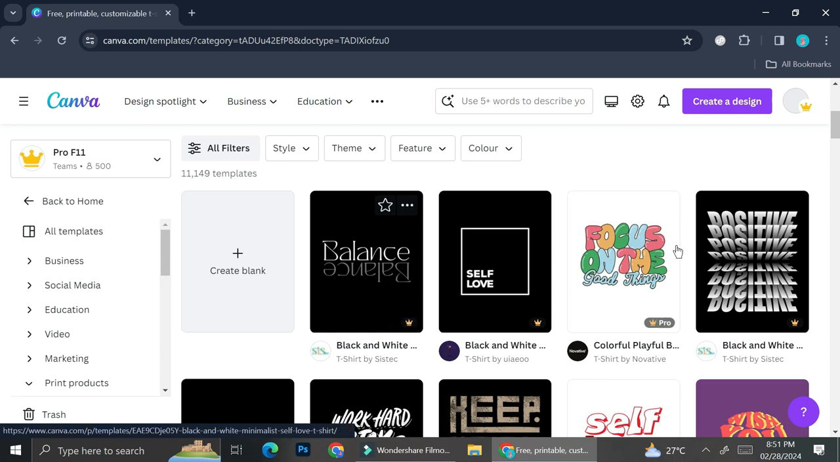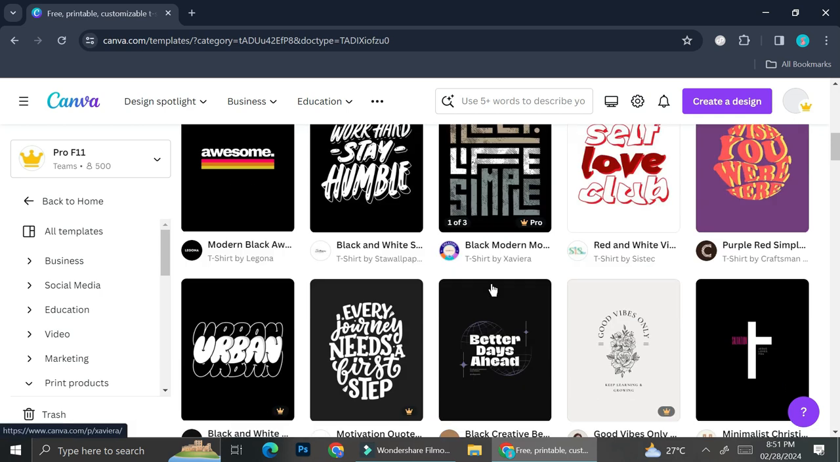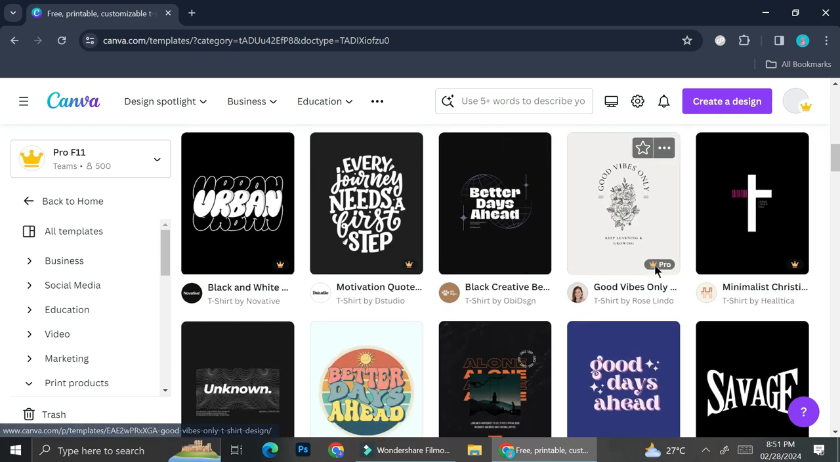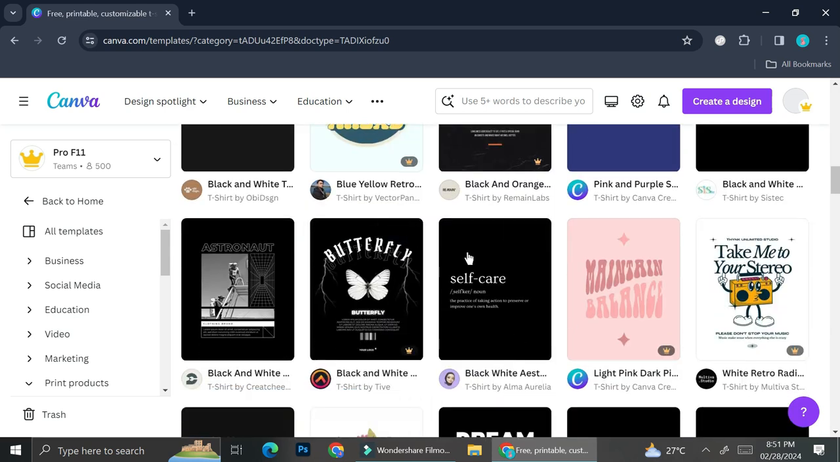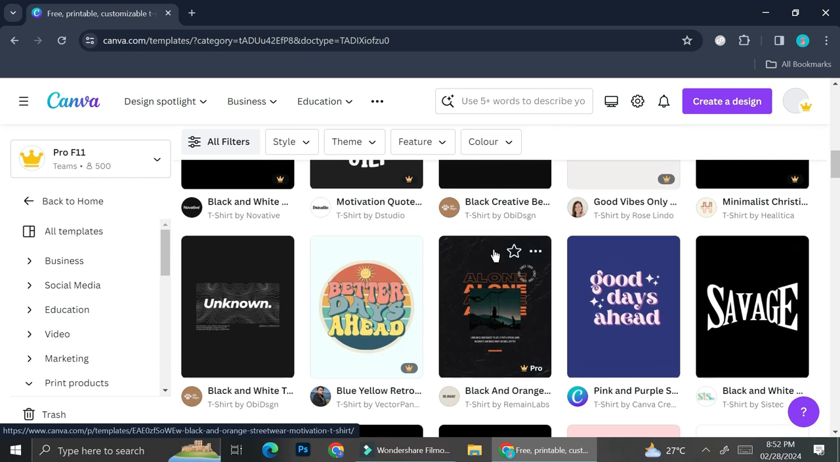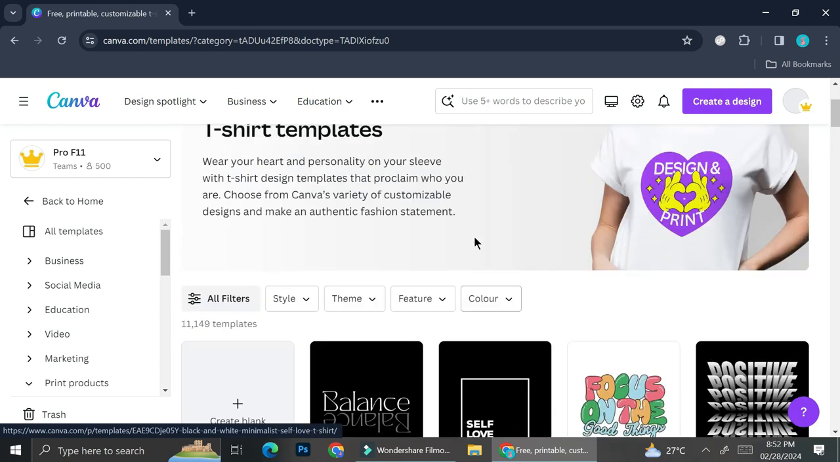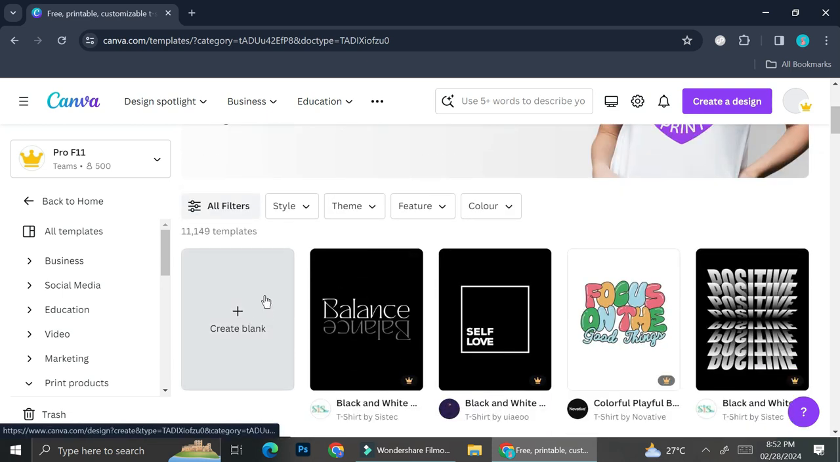So basically it's going to give you some ideas or some t-shirt templates that you can use if you want. Most of them only allow you to use them if you're on the Pro account, but this one right here can be used with a free account too. You can use any of these templates, but I really don't recommend using the exact same templates that came from Canva because it's going to come off as unoriginal. I always start with a blank canvas.